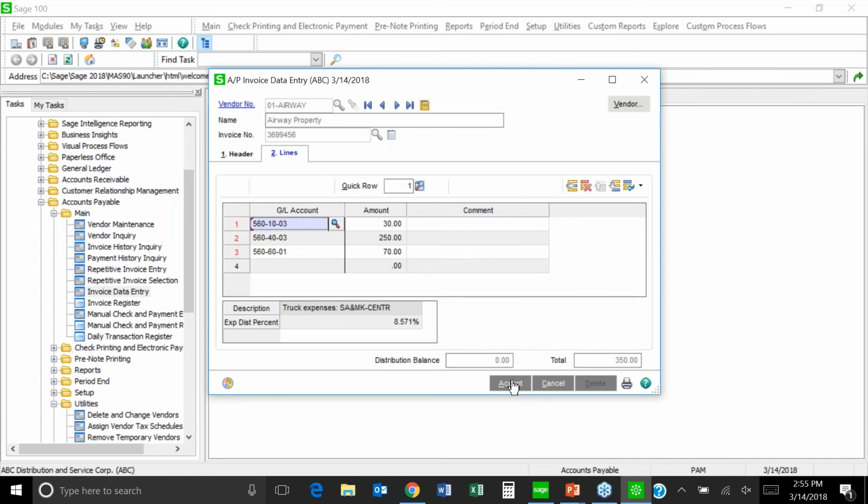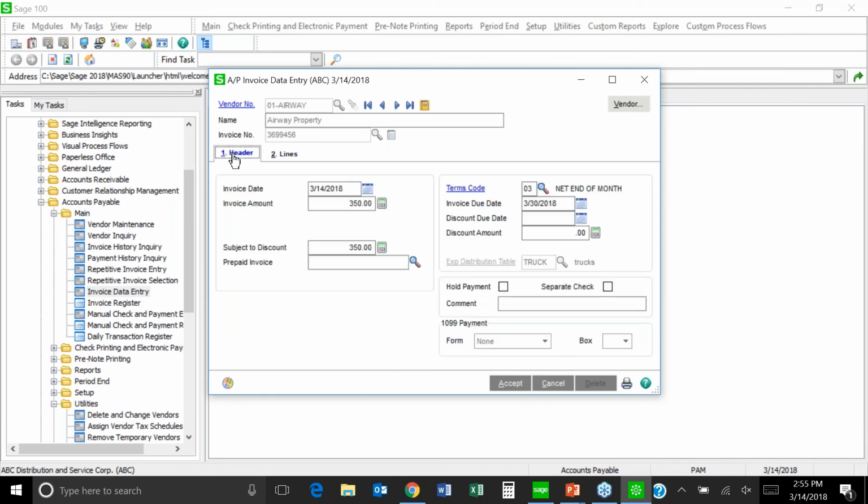And then accept it. So this is where the distribution table works: you set up your tables first, and then you can select it when you do an invoice, and it will bring that in.